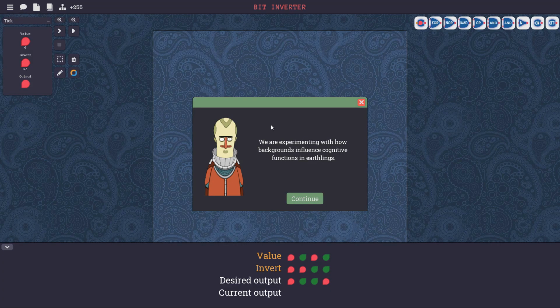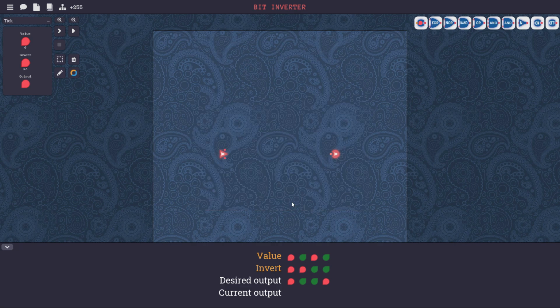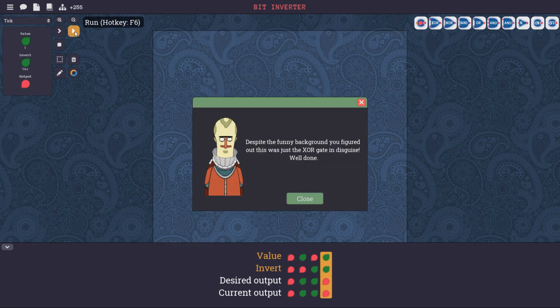Bit inverter. We are experimenting with how backgrounds influence cognitive functions in Earthlings. When invert is green, output the opposite value. Otherwise, just output value as is. All right, so value and invert. Desired output. Desired output is XOR? I don't understand value and invert exactly. Okay.